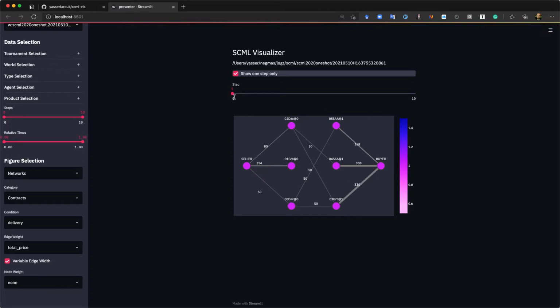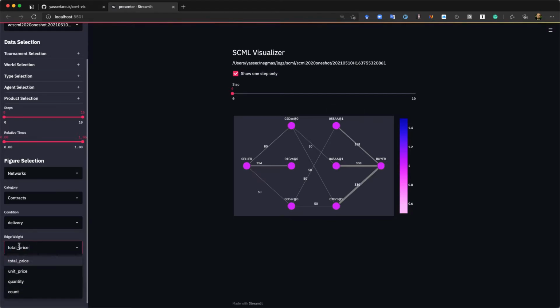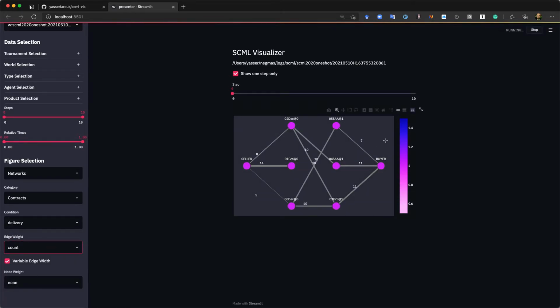So in this case, that's step 0. This means that between agent 05SA at 1 and buyer, there was a total price for contract. Notice that that's the edge weight. It's total price of 168 at step 0. You can change that. So for example, the edge weight, I can make it the quantity. So what was the quantity? It was 7. I can make it the count. How many contracts? This is 1.